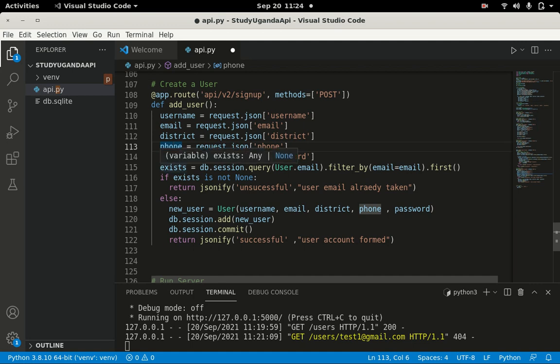We are saying if the email exists, if exists is not None, if the email is there, we are returning a JSON saying user email is already taken. Else we get a new user, which is a variable. It's a user data field with username, email, password. We are making a db session, adding the user, and db session.commit. We are returning JSON.